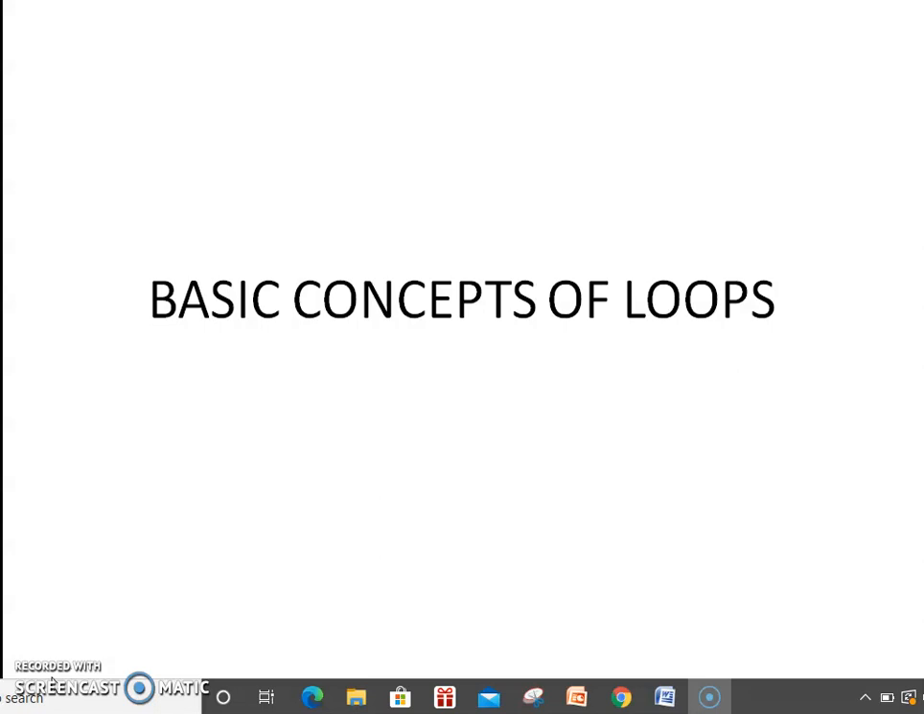We have already seen the conditional statements, its syntax and the examples for it. Now our next topic is based on the looping statements. We have to start with the basic concepts of loops. So you all know the meaning of the word loop. Now how it is going to help us in C programming, how we are going to make use of the looping statement, that is what we are going to discuss here.